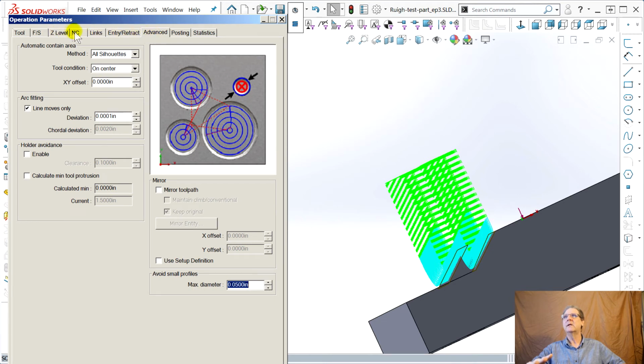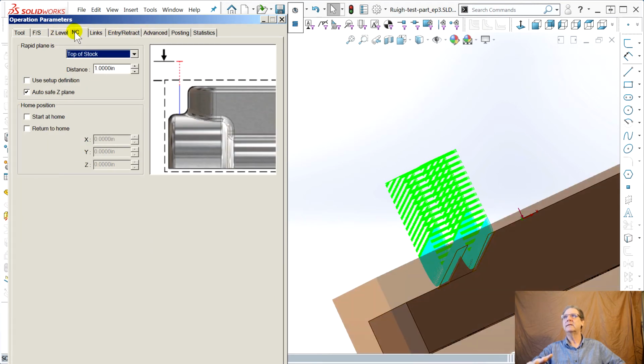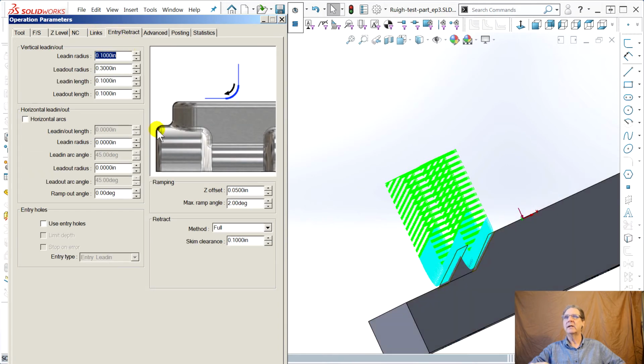Maybe this was NC, top of stock. I thought it was here. Oh, no, I'm sorry. Because they help you. Watch how brilliant this is. Lead in radius as you go in. Lead out radius, the arrow goes away. Here, it's how long these are. So you can increase these, which I did.